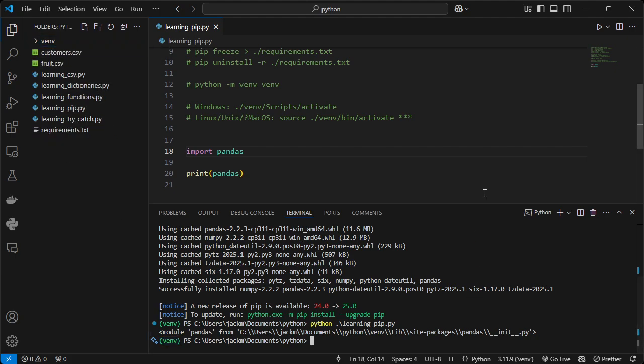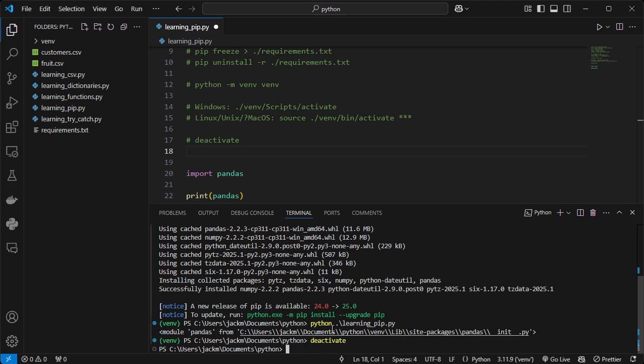Okay, so let's say we're done. Let's say we have finished with our virtual environment and we want to get rid of it. All we have to do is type deactivate like that. And that's it. We're out. Deactivate. That's all. And now we are back in our default context.